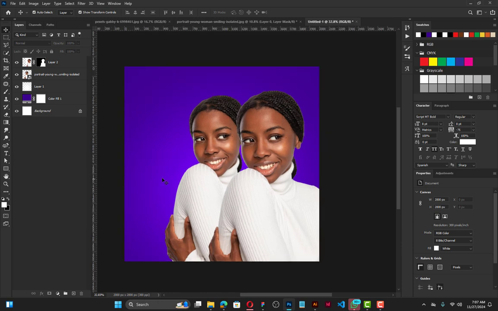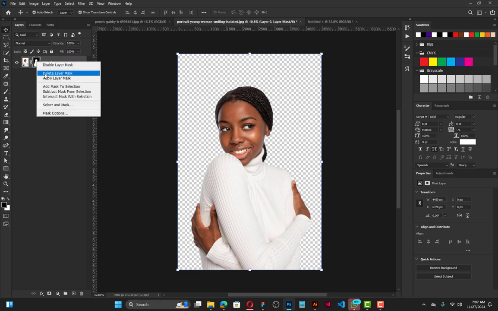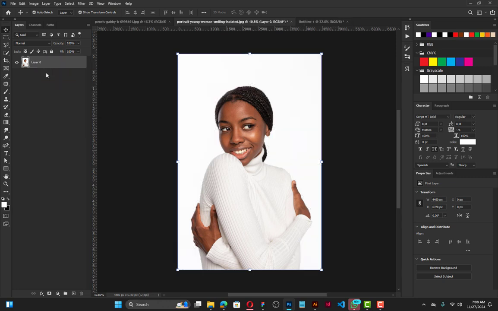All right, so these are the two ways you can use to select your image or your subject from a background, or to remove your background. Now there's also a third way, and that is the most stressful part. That is, you are going to use your pen tool to select the subject.